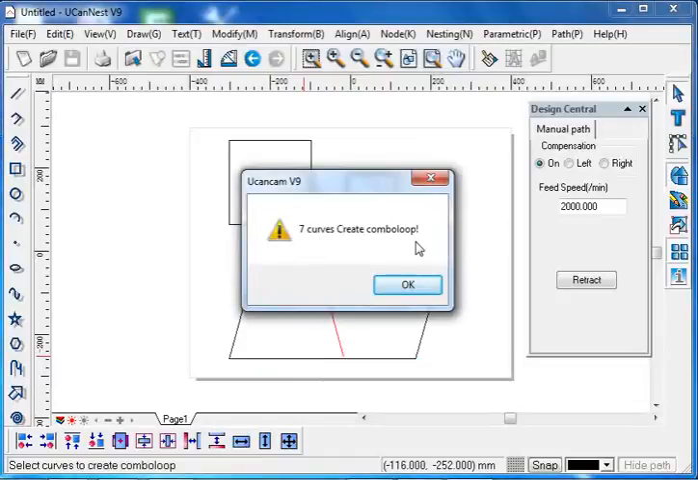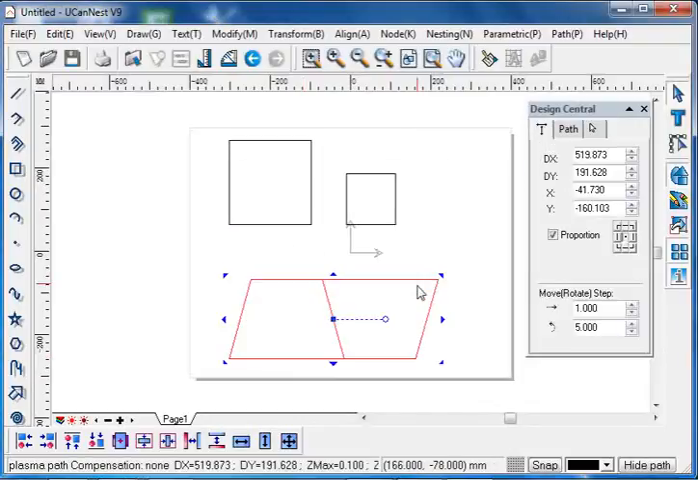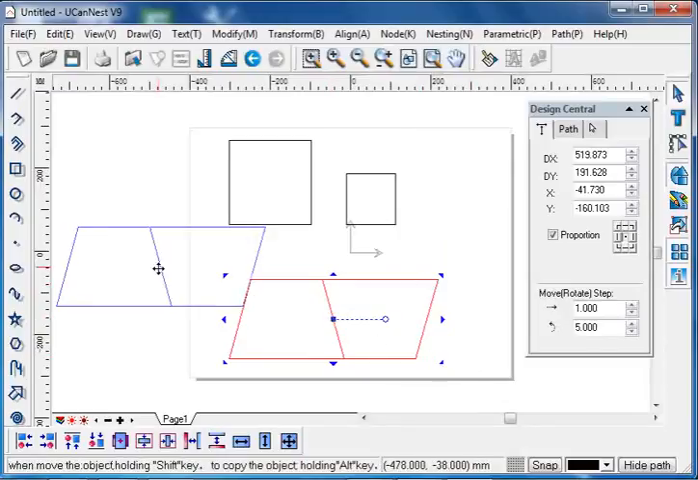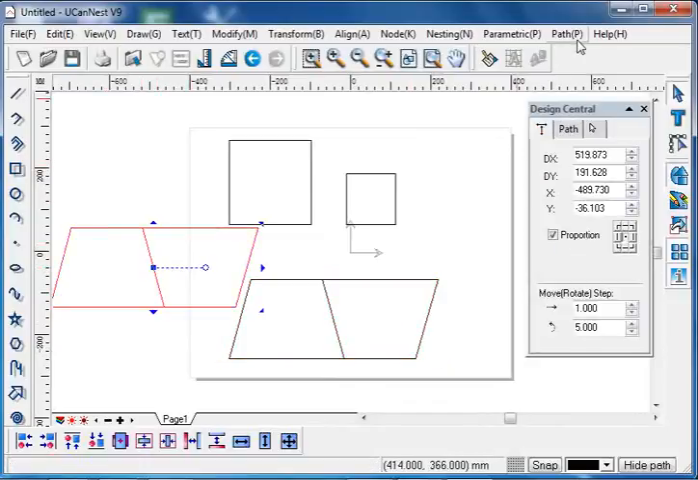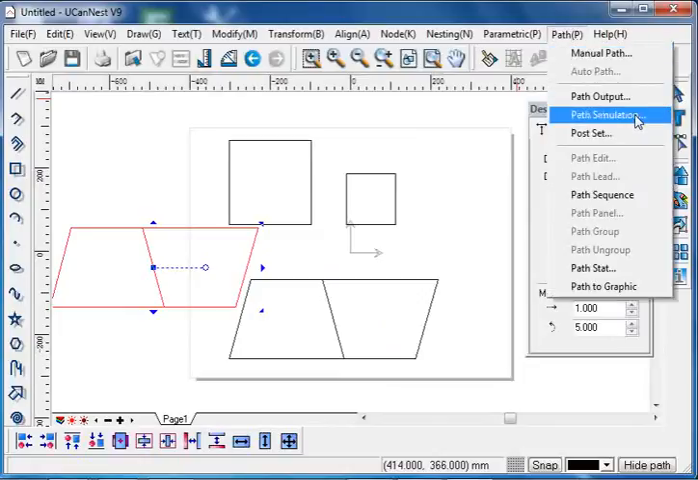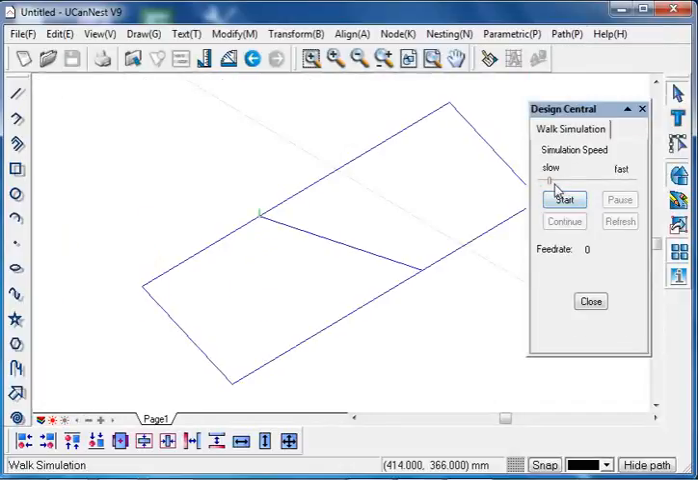When this dialog box shows, it means that the path has reached the end. To simulate path simulation, this edge was supposed to be cut twice, but after we manually set the path, it is only cut one time.